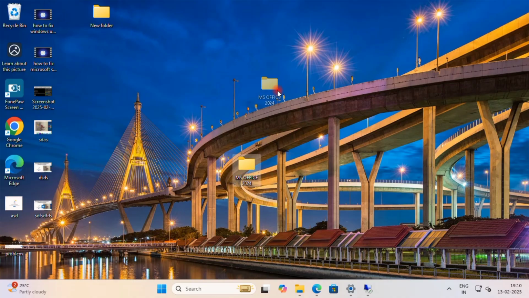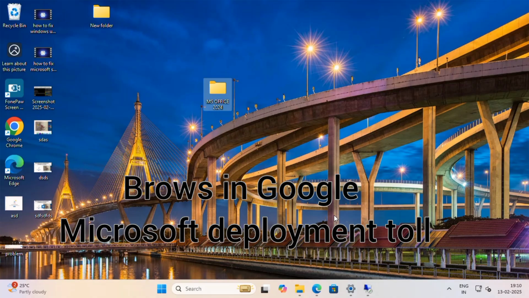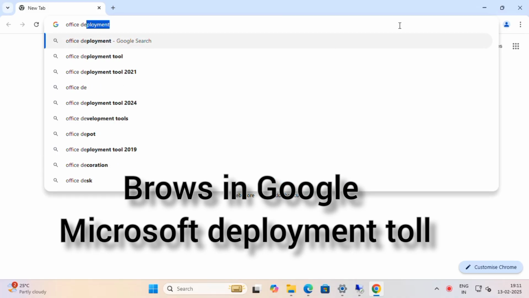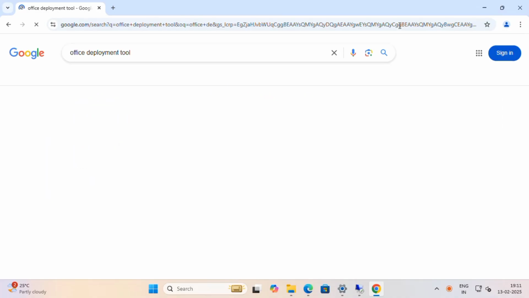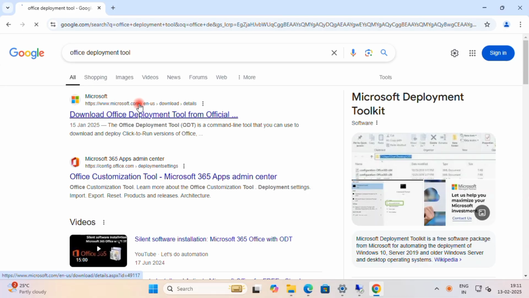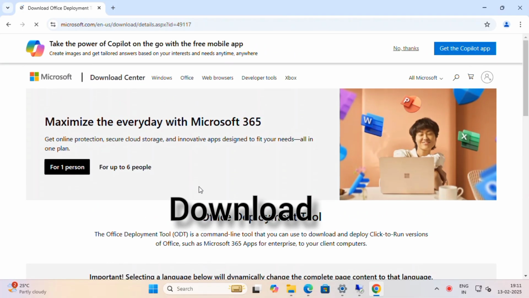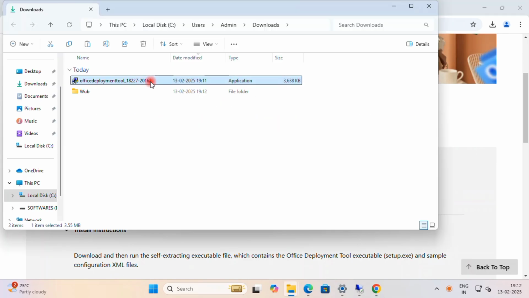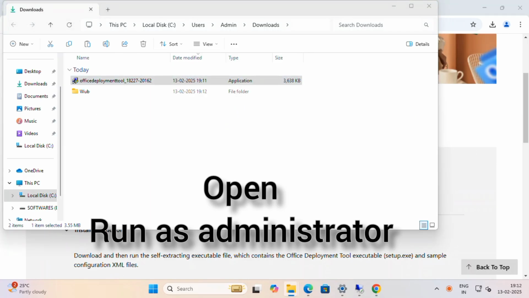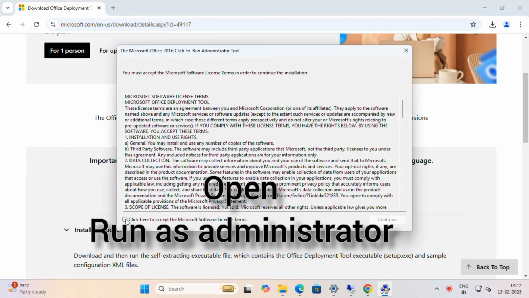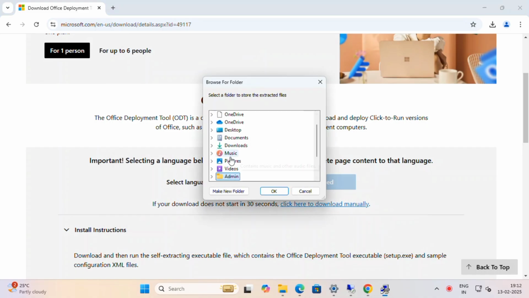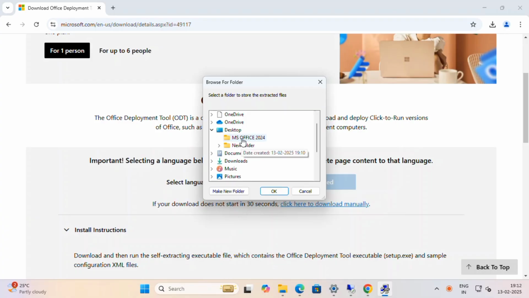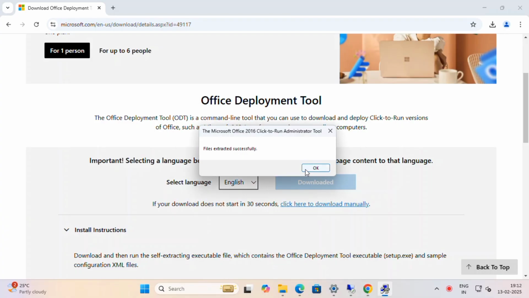Browse in Google Chrome for the Microsoft deployment tool. Just type and browse it. Download this file, this is a deployment file. Just click download here. Open, run as administrator, browse to extract, click and continue. Browse to the desktop MS Office 2024 folder. Just click OK, extract successfully.